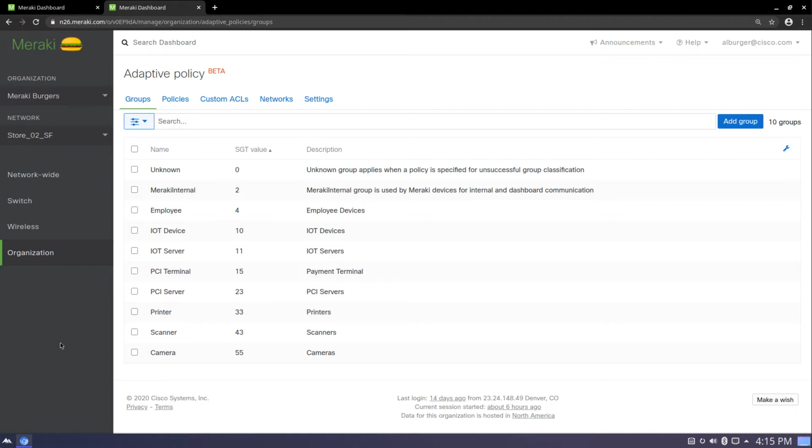unknown and Meraki internal. A couple key bits of information about the unknown group is that it is anything that has not been classified by either authentication on the network, static configuration on a port or SSID, or through an IP to SGT map. Now, unknown traffic is going to include a lot of things. From a switching perspective, we'll include broadcast traffic. So a DHCP request can be marked unknown, and a number of other things, including most internet traffic.